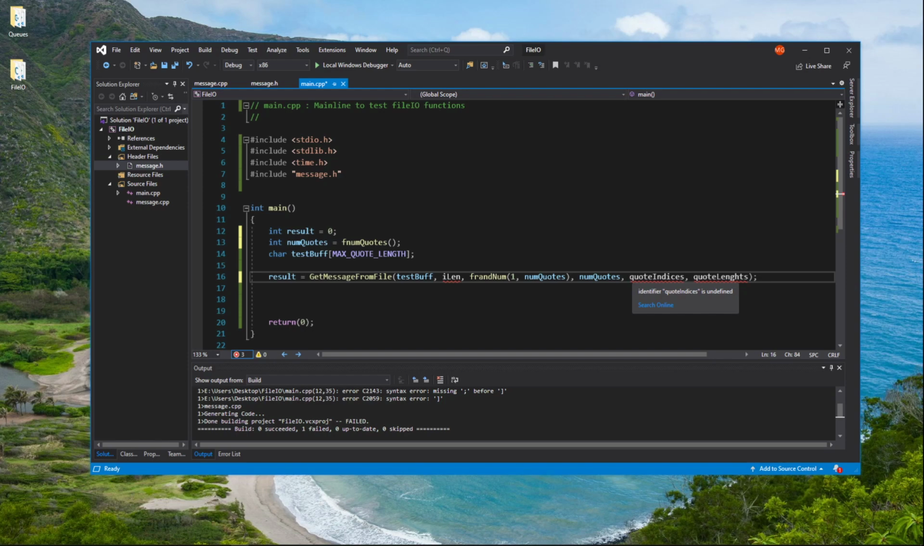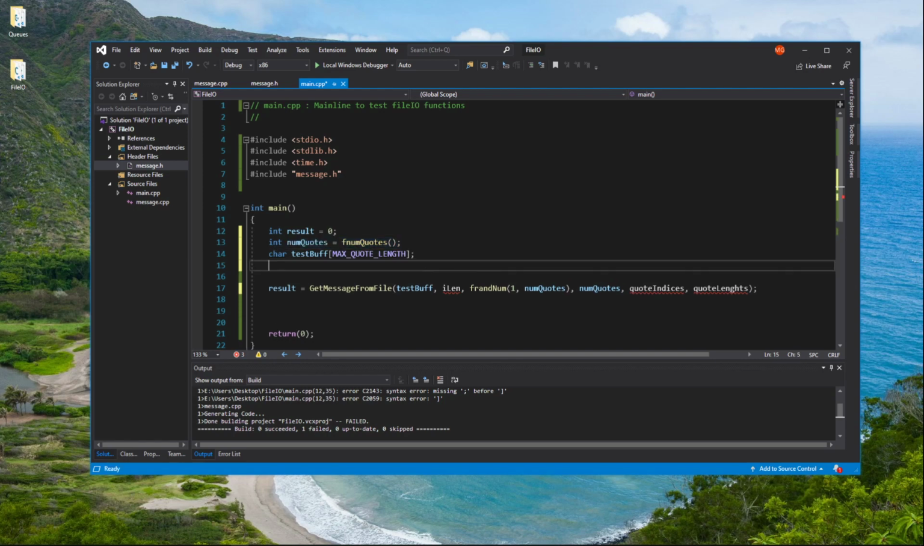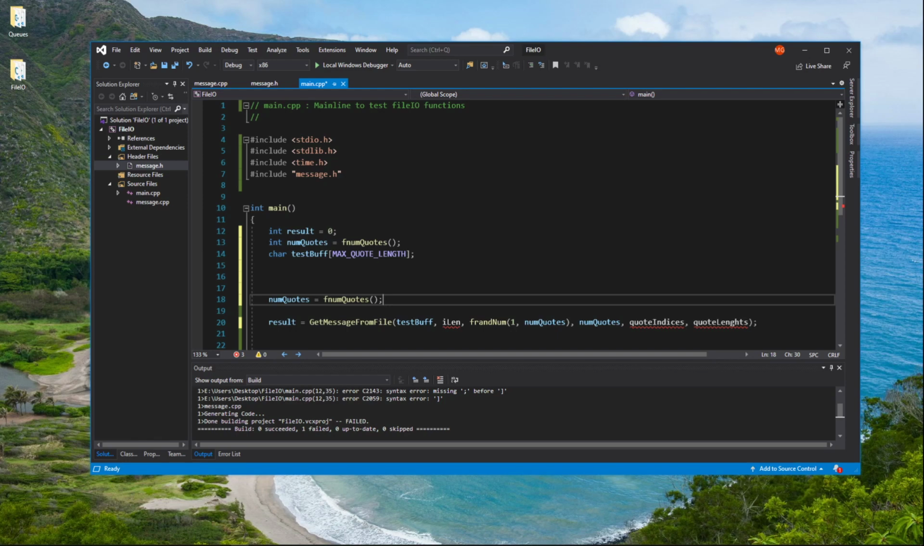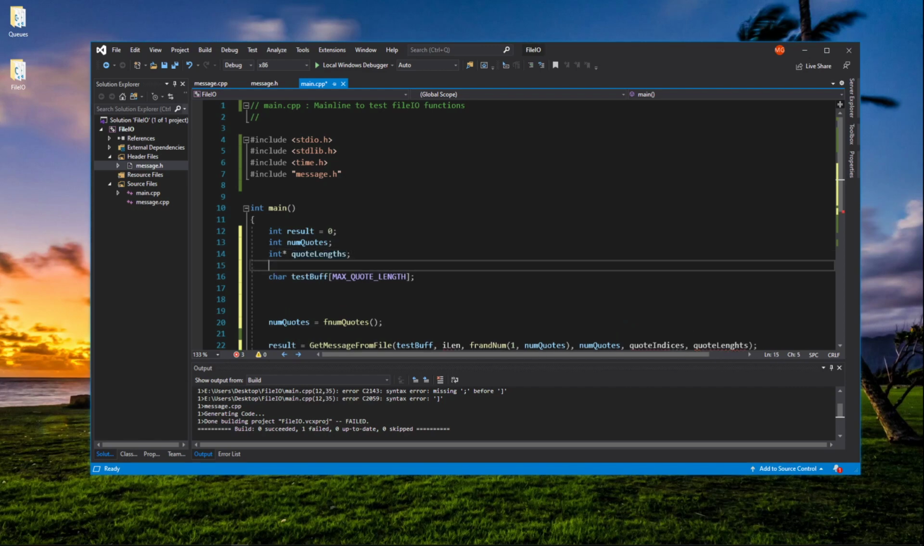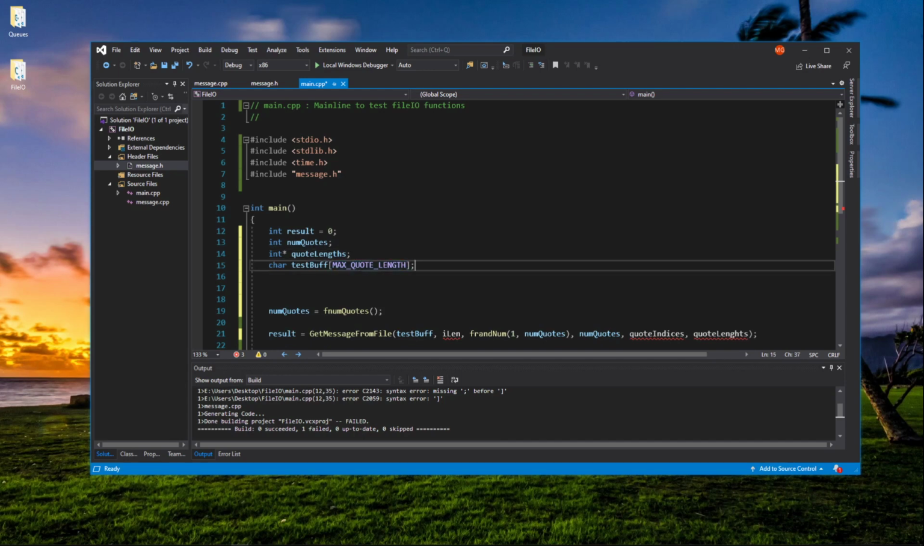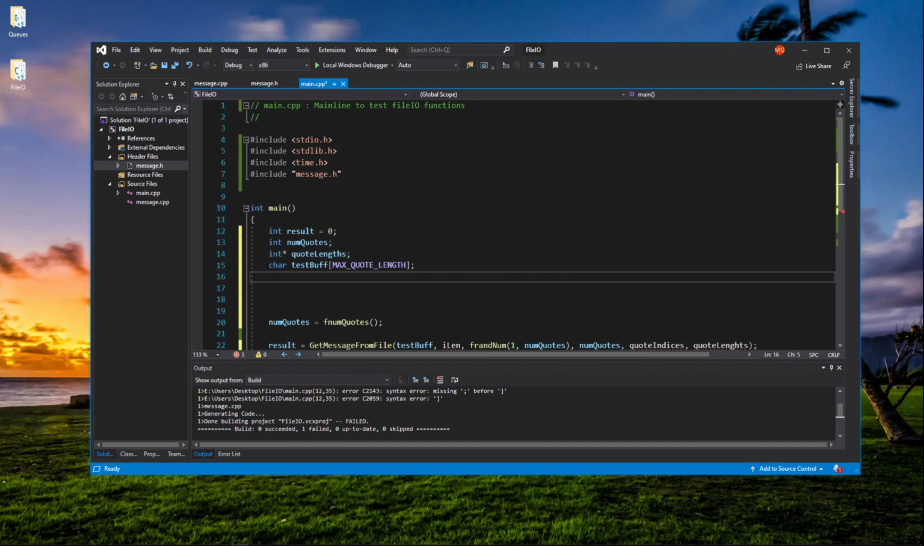And then we need f quote indices. Okay, you know what? Let's do the same thing there. So we have num quotes. We need quote indices. Okay, let's do this. Copy this. I want to keep everything separate. Okay. So num quotes. Let's do it all once. Okay, so we have num quotes. We have quote lengths. So int star quote lengths. Okay, we have test buff here. That's fine. Okay, and then we have result already there. We set it to 0, no problem.